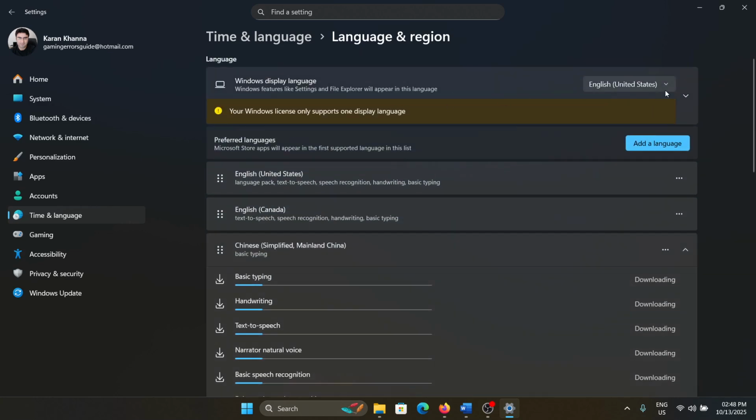You should know that for Windows settings and other Windows related options and apps, the display language will be English, but you can change it for other applications.